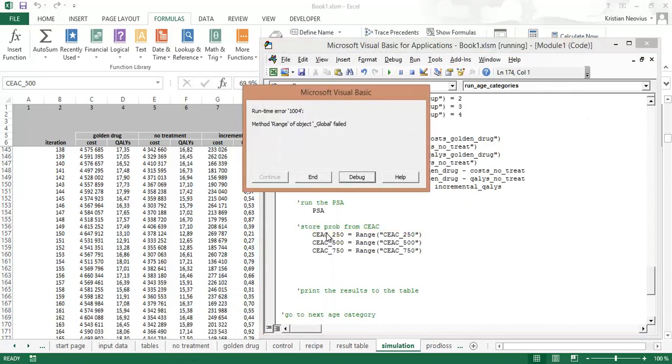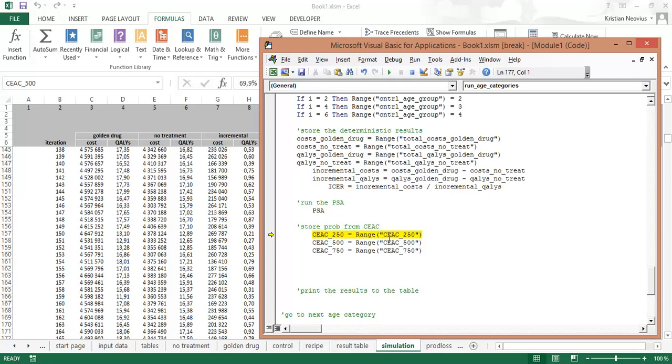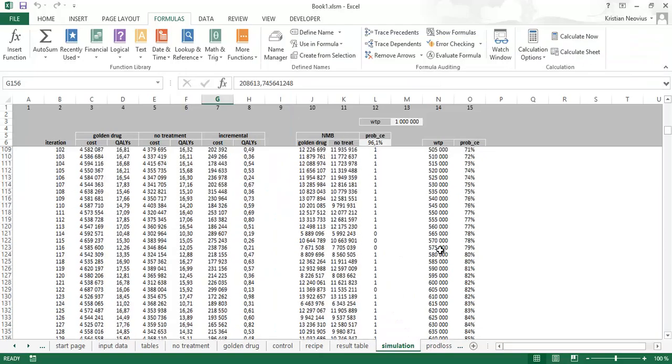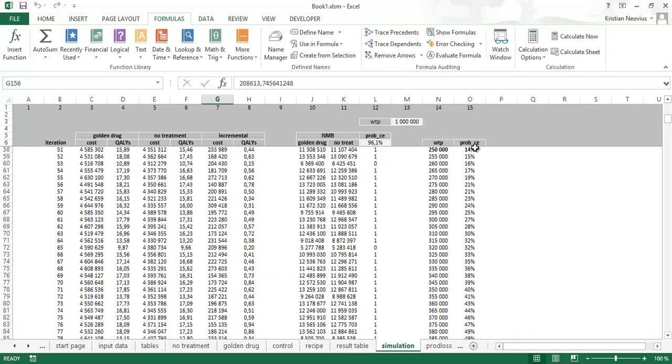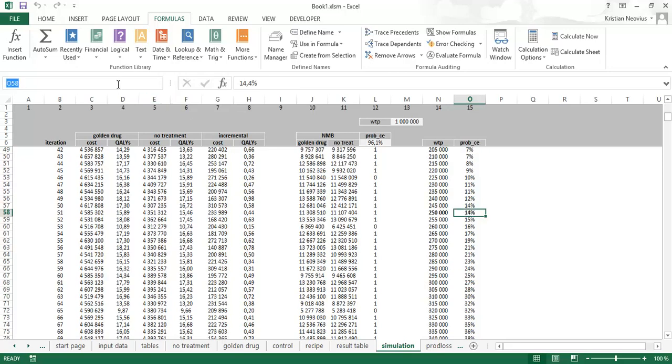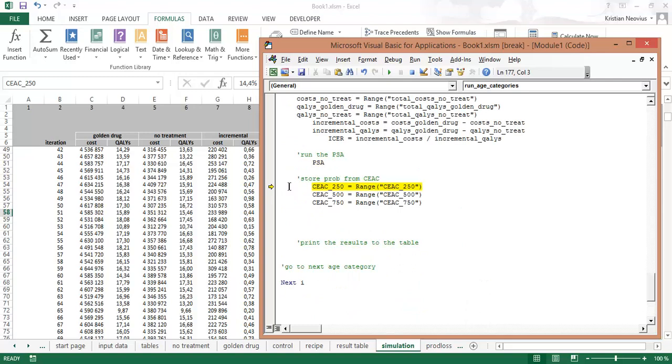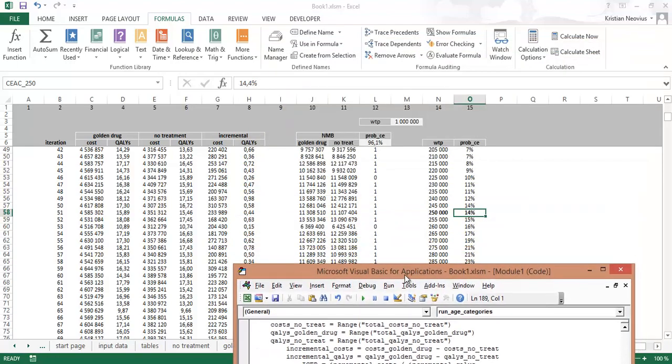So let's see if I get, something didn't work. Range SEAC 250. Double. What did I call it? I didn't enter the name there. So maybe I didn't press enter properly. So now let's go back and we try again. Now it worked. 14%, 70% and 90%. So the correct SEAC values are stored.